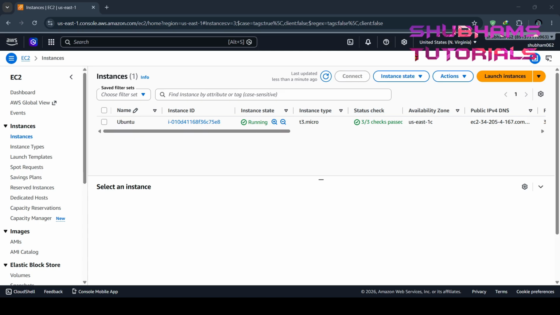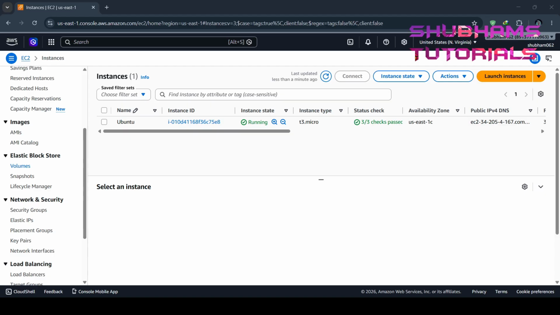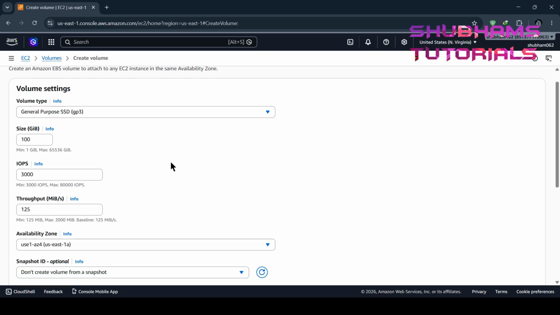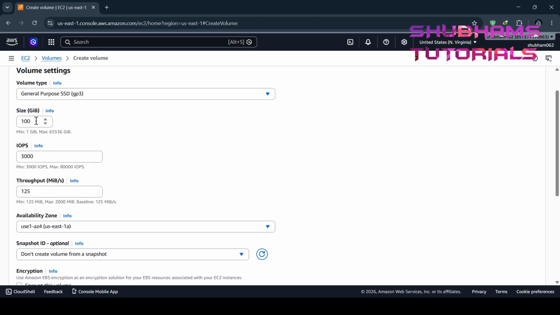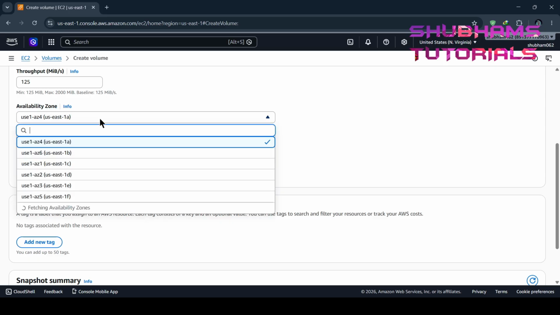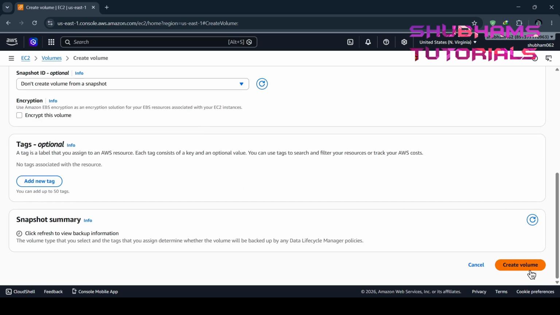Now step two, go to Elastic Block Store, Volumes, click here. Now create volume. Here for size, choose your size. I'm simply typing 10 GB, and here use the same availability zone you used when you created the EC2 instance. I created it in this one, US East 1C, and simply create it.